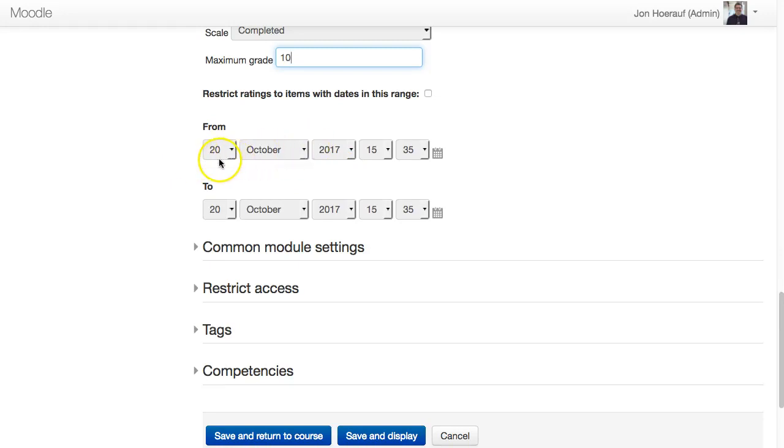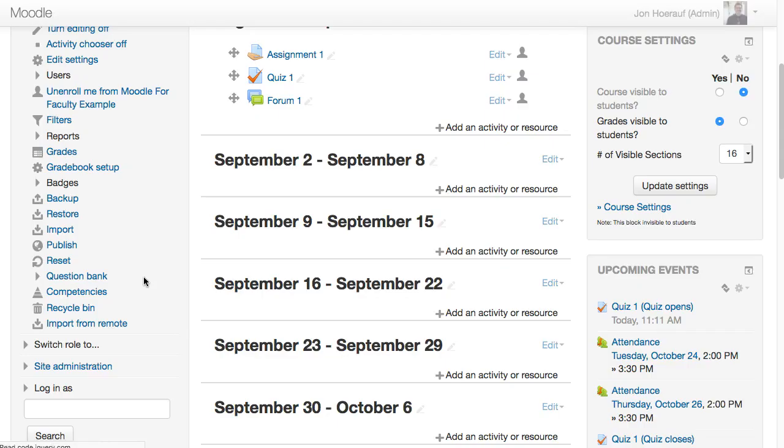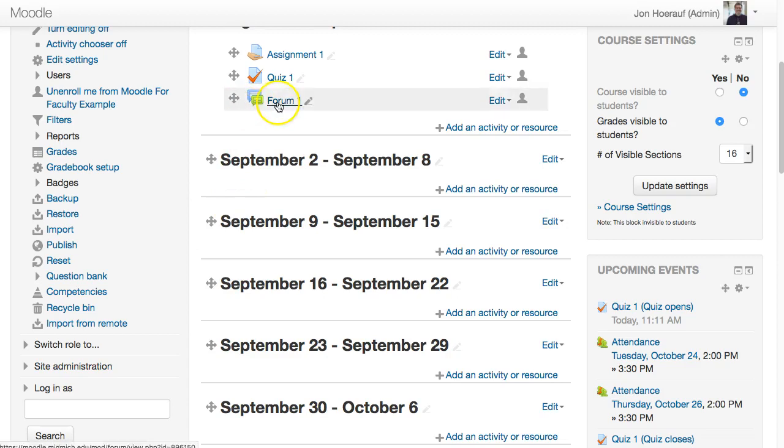You can set it up from the dates, restrict the dates to this range, so that if it is in the grade book, they can't be posting in there 3 weeks after that week is over and you keep seeing posts in there. It blocks them, so you can block the ratings or the posting. And then you just save and return to the course. And now you have your forum post in here.